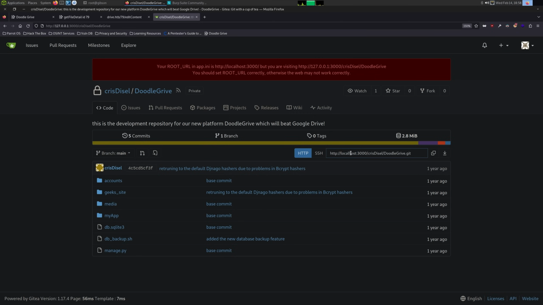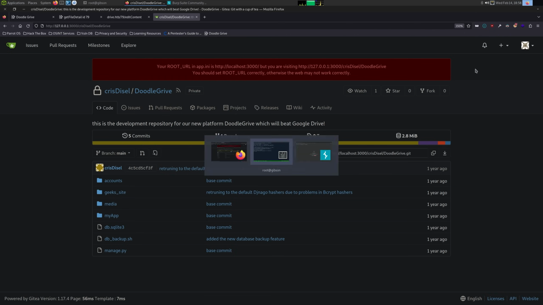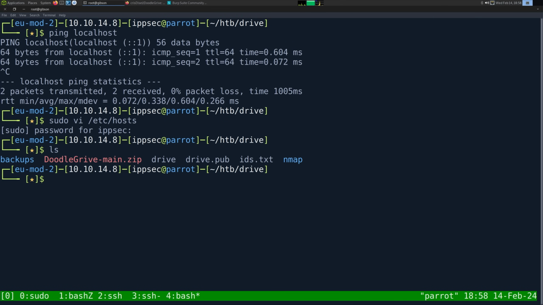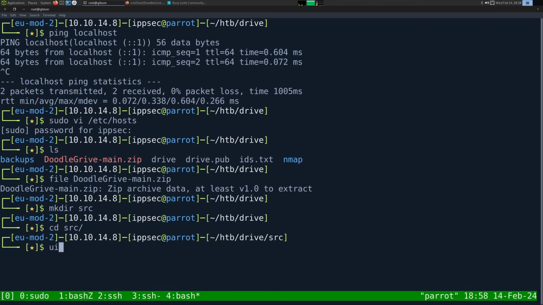So let's try to download this. And where does it let us download? Right here. Download repo. Download as zip. And it's probably, oh, that looks better. HTTP, save. Let's see if it downloads or downloaded the 404 page. Looks like it's a zip. So we'll make a directory, source, and 7zx the file.